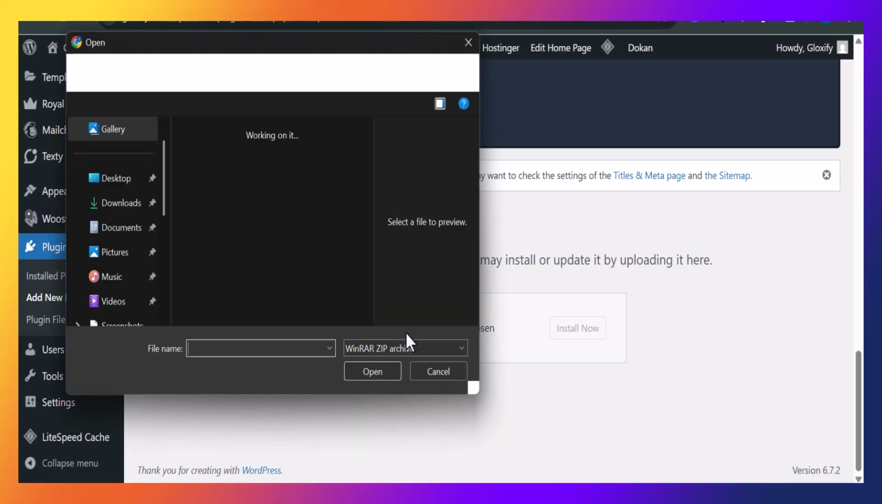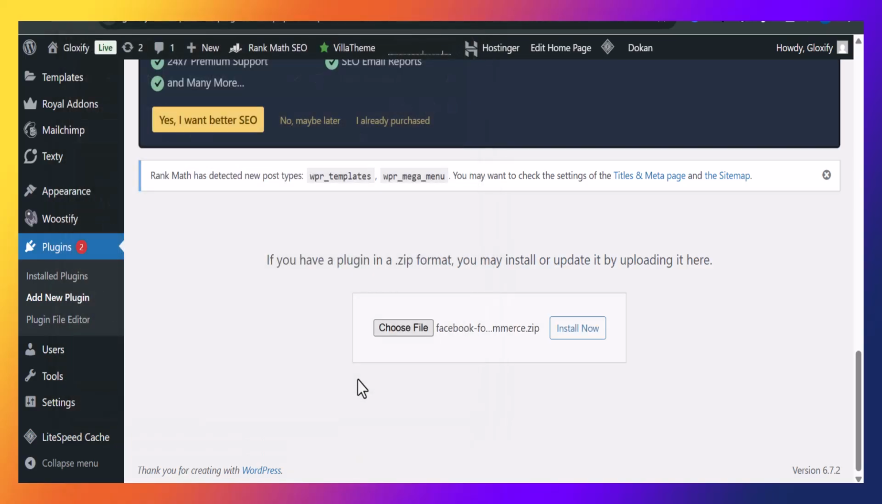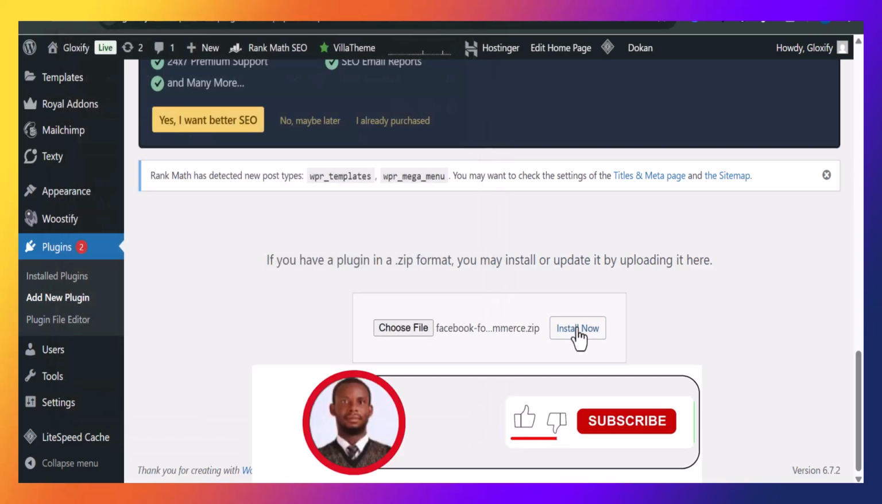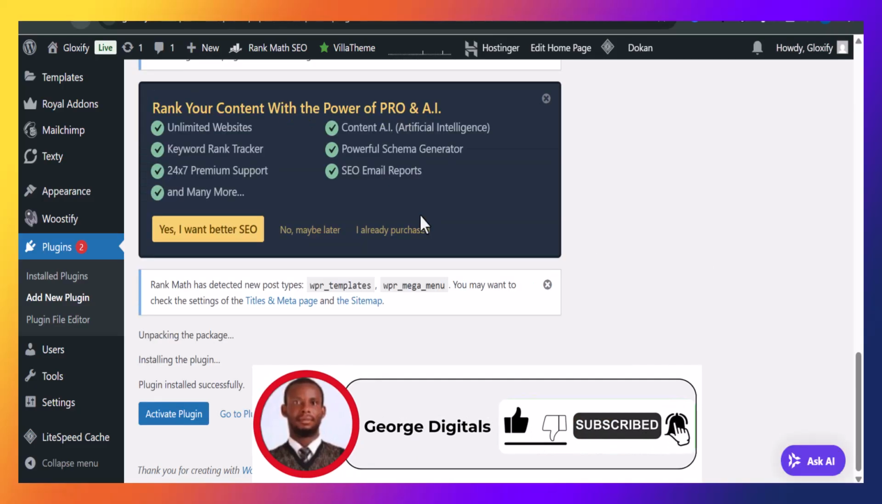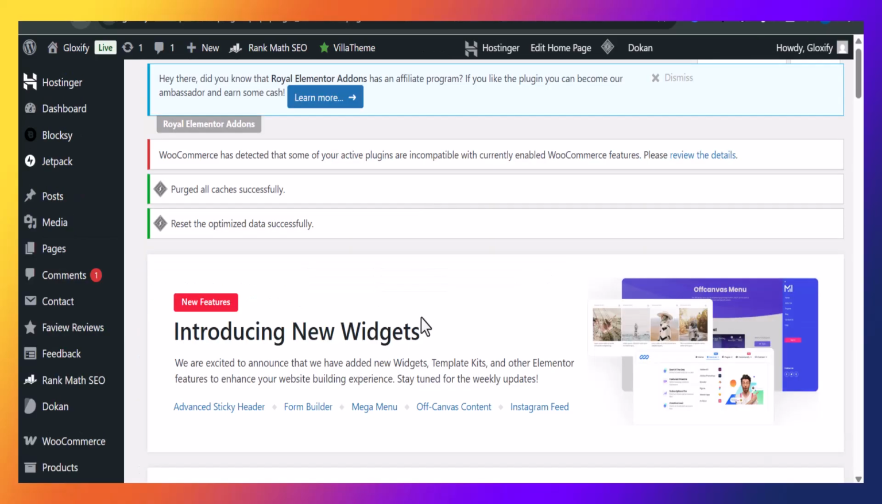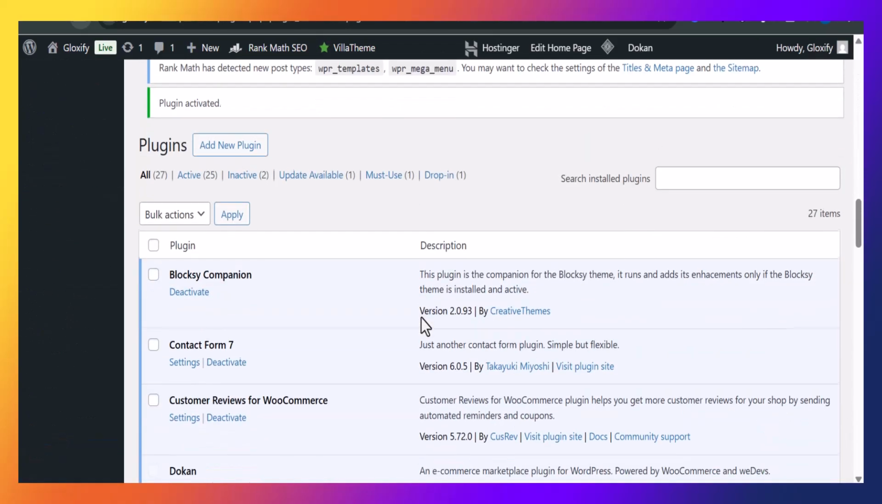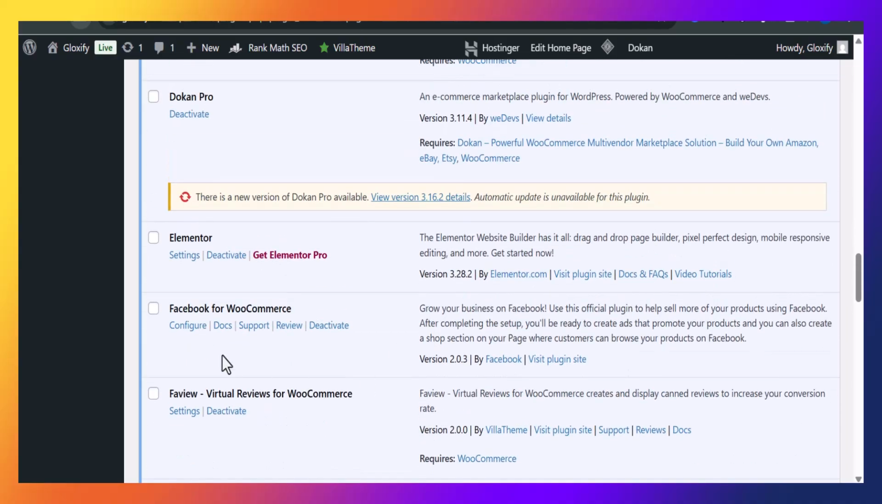You have to select the file, which is the zip file we just downloaded for the Facebook Pixel plugin. Once you click that, then you click on install now. Once you click on install now, you wait for it and click on activate plugin. Once you click on activate plugin, the plugin will be activated. And once it is activated, just scroll down and look for where you see Facebook for WooCommerce.